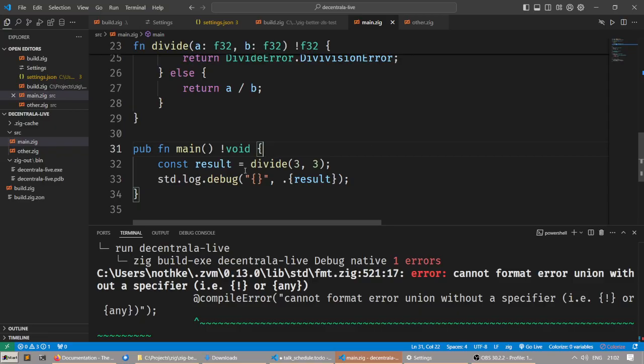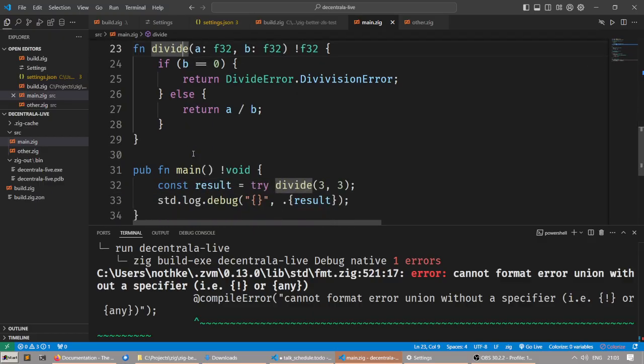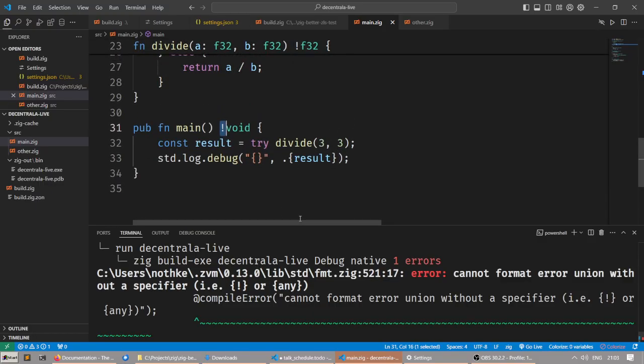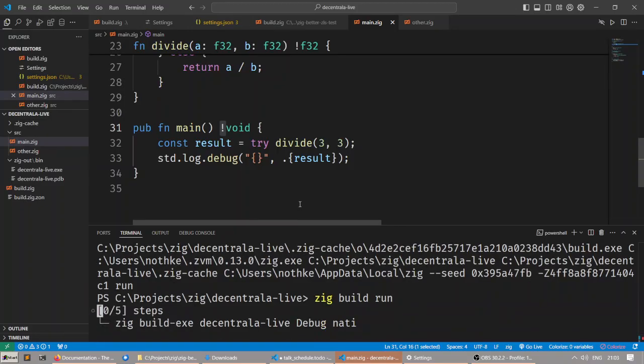And what we need to do is actually call try. What this does is, if it errors, throw an error, but also propagate it through all the functions. Because we have main here, you have to propagate it. If there was another function, it would also have to return an error. So now we can have a result, and there it is.